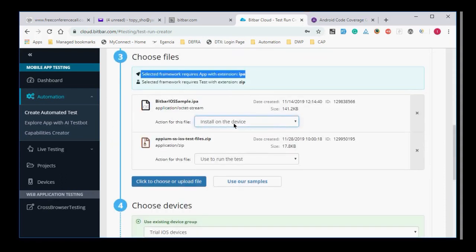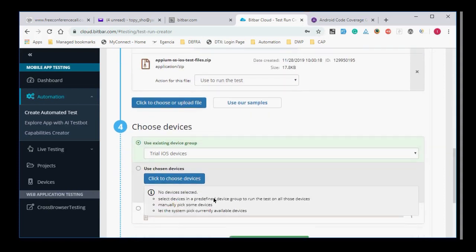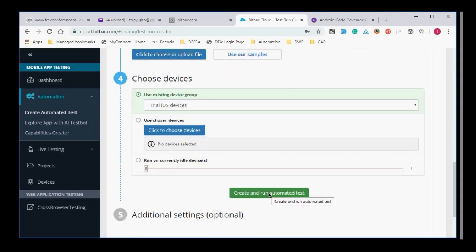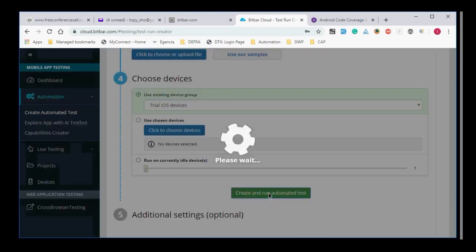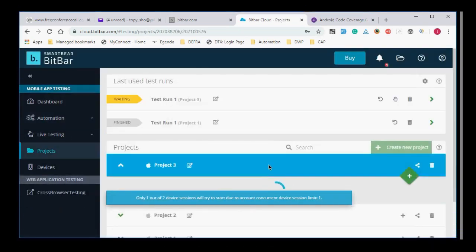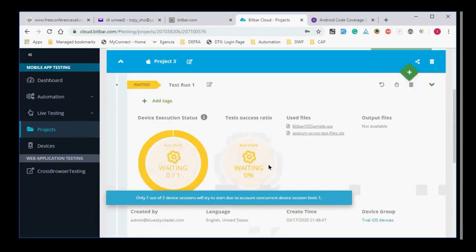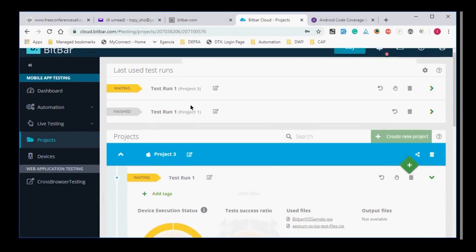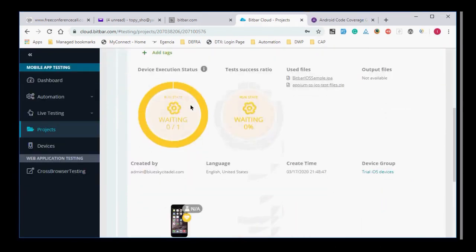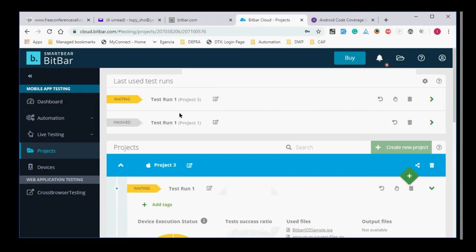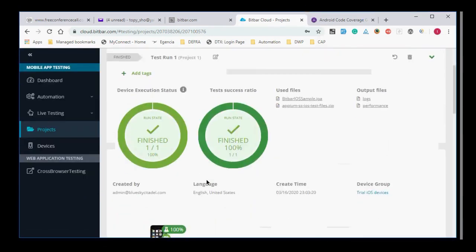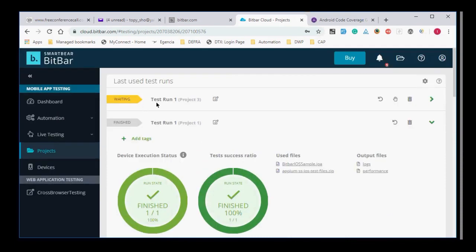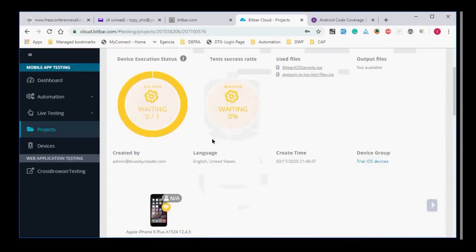So once you have installed it on the device that you want to run it against, then you create and run your automated tests. So basically, my test is running now. It says it is waiting to run. So I'll show you an example of a test that has finished and ran successfully. The one we just started is running. This is the one we started now.